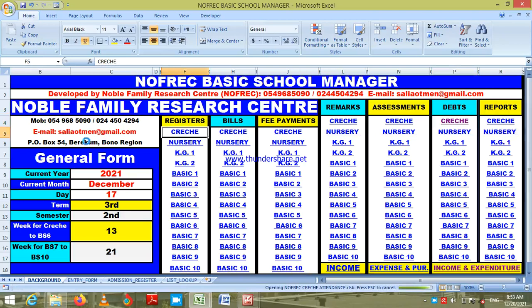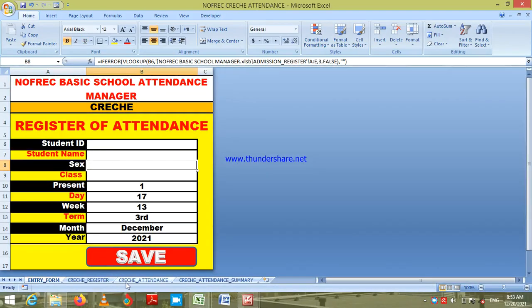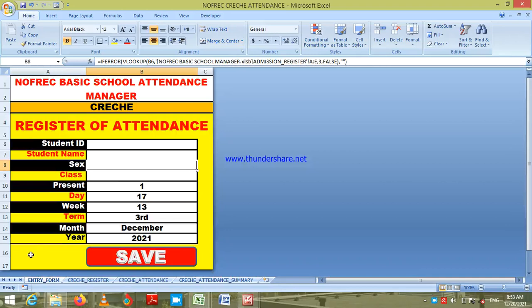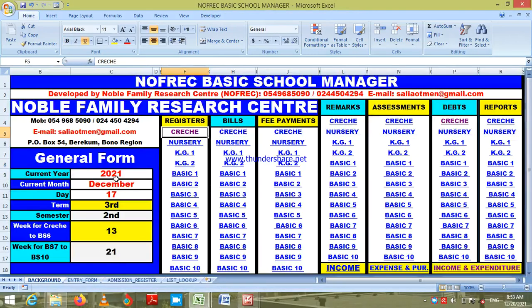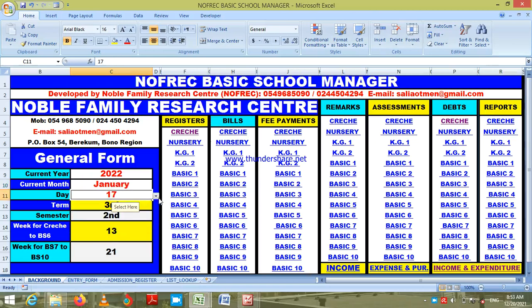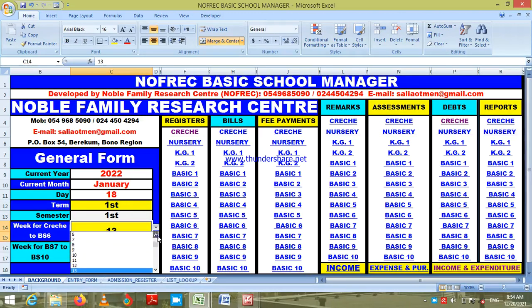Now the students who have migrated from crèche to KG1, their names are still in the crèche register. So before then, let's go to the master sheet and change the year and the date. We are assuming that next year basic school will open on 18th January 2022, and that will be first term for this, and first semester for the basic 7 to basic 10 group, and that will be the first week for both.